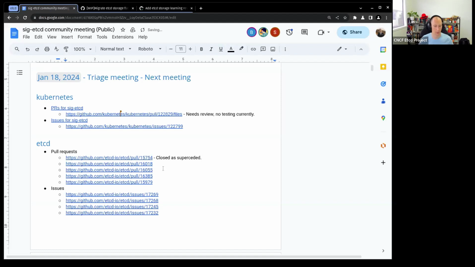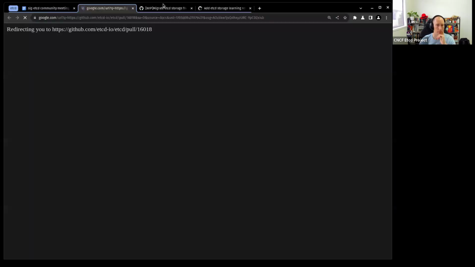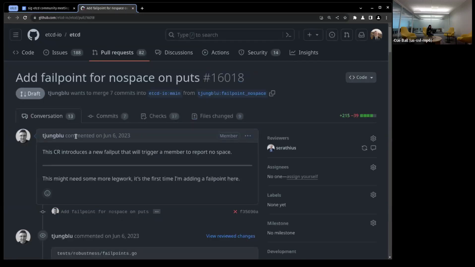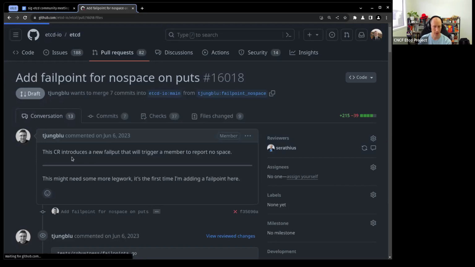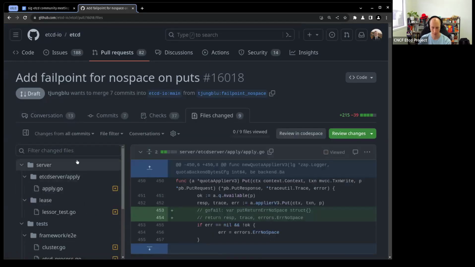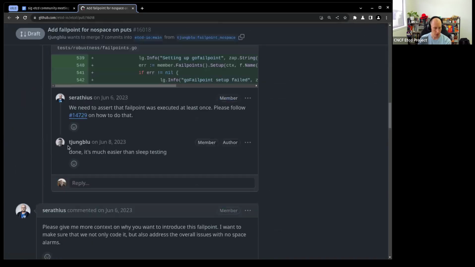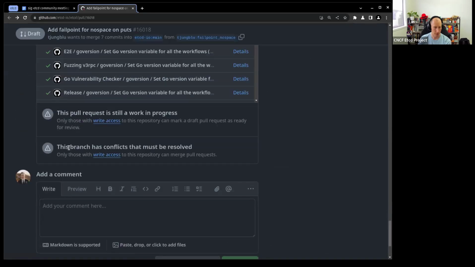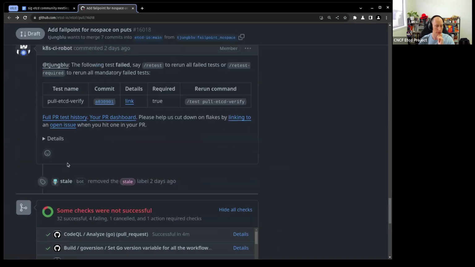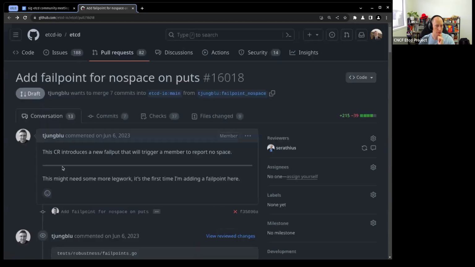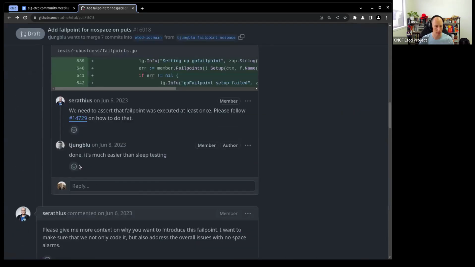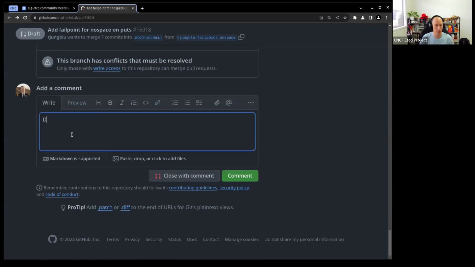Next one. Oh, okay. This is an older one from Thomas, an update to the robustness tests, fail point tests. I think we just need to check if this can be continued. I'm pretty sure there's conflicts now. It's still work in progress. So let's follow up with Thomas and see if he has capacity to continue this or whether it needs to be closed down.